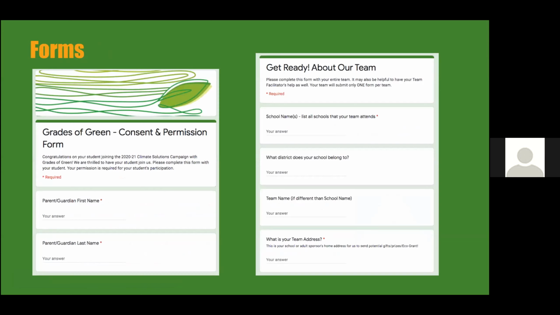Now we're going to get to a couple really important forms. The first form is the Grades of Green consent and permission form. So it's very important that we need every student on your team to have a parent or guardian complete this consent and permission form. So we would really appreciate it if you guys could help ensure these waivers are completed as soon as possible. If you have a student who joins your team after the initial get ready phase, that's totally okay. We welcome students to come on board at any time. But their very first task as a team member should be to have their guardian fill out this consent and permission form and have it turned in.